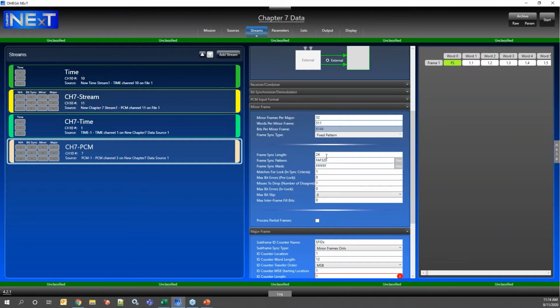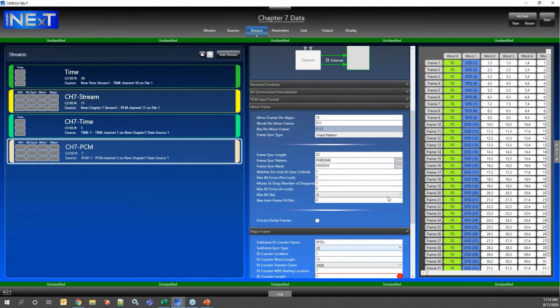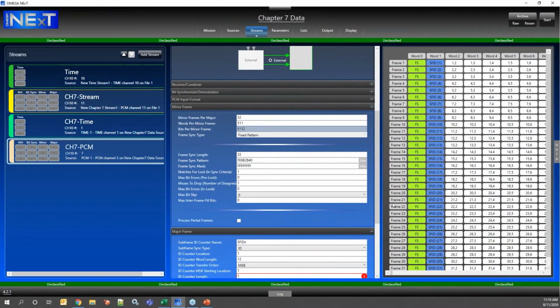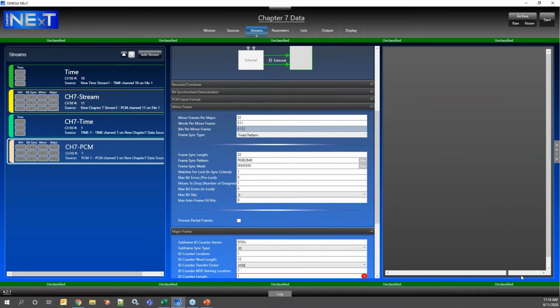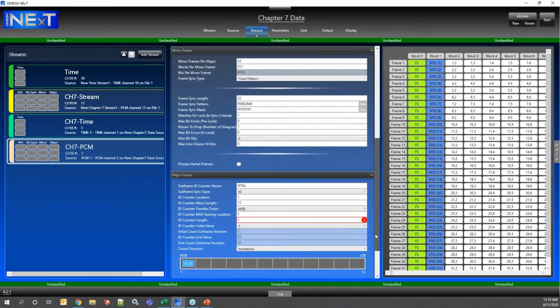This is calculating my number of bits per minor frame, but in this case, I actually have a 32-bit frame sync, and the frame sync is FE6E2840. I'm going to put my mask as all Fs. And that sets up my minor frame, but I do have subframes, so I'm going to turn my counter on. And you can see as I'm doing this, it's building a word map here on the right in real time. So it's showing me my PCM frame here.